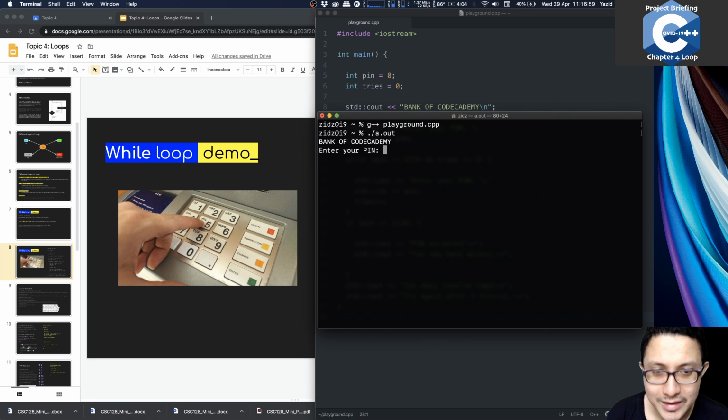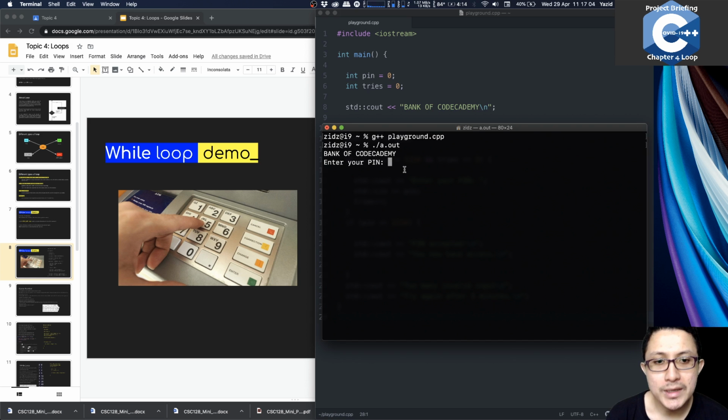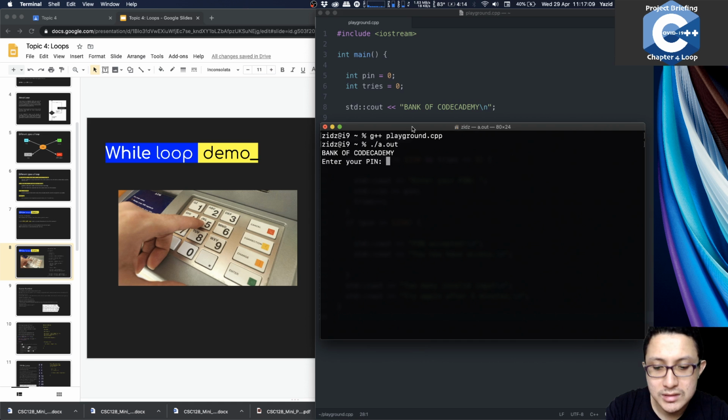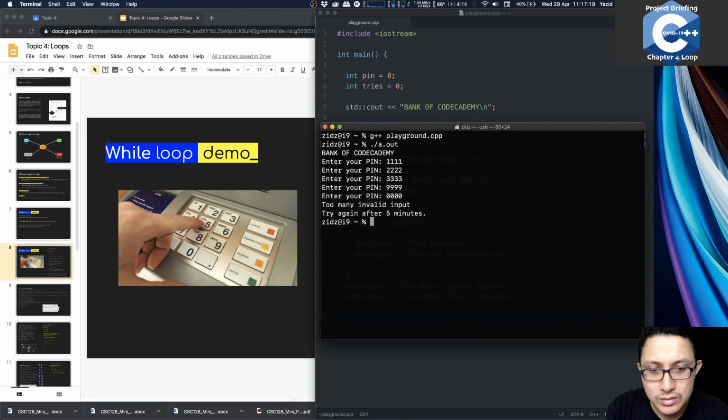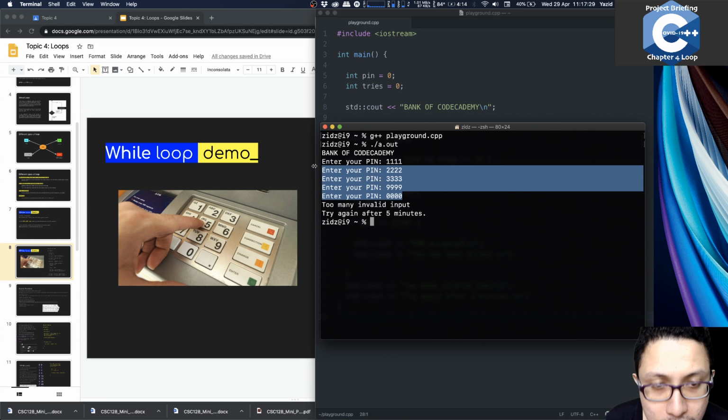So now it shows the Bank of Code Academy. Enter your pin. The pin that I'm going to enter is anything with 4 digits. 1111. 2222. 333. 99999. 0000. Oh no. Too many invalid input. Try again after 5 minutes. So that is how you repeat your program.